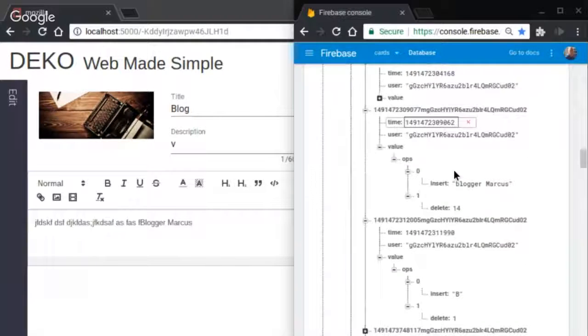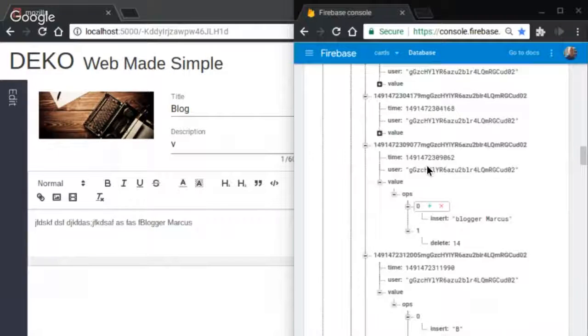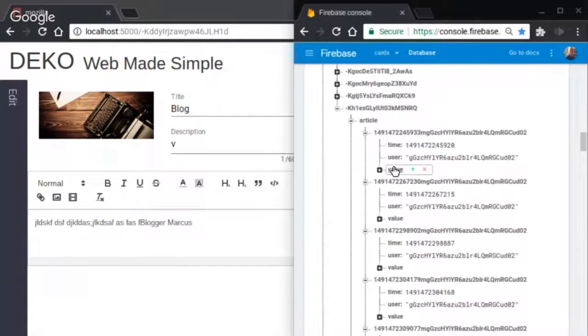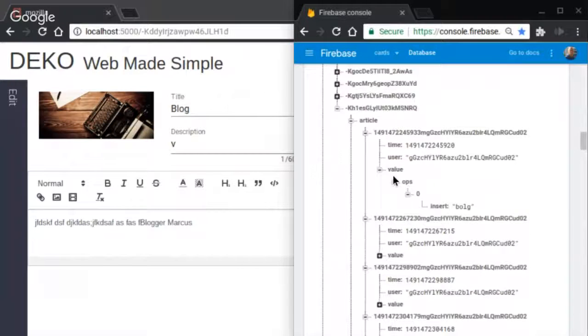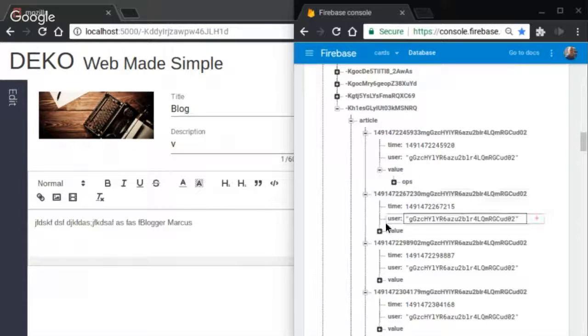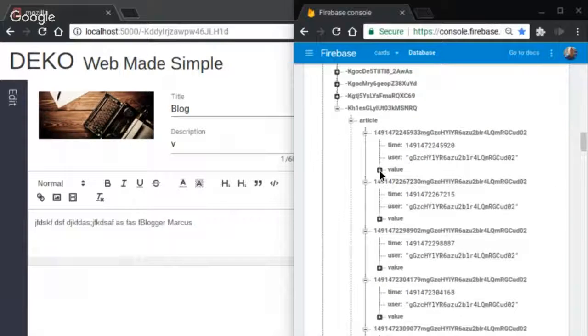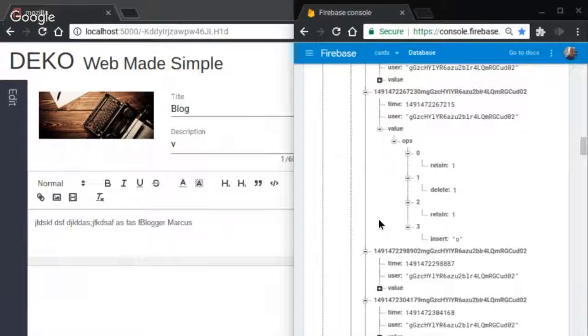And here we go. Right, saving things as operations. So this is an operation. It inserts blog. By the way, I didn't invent saving things as ops. This is done by the Quill library and then made available to me by Chuck. And yeah, credit goes to him.